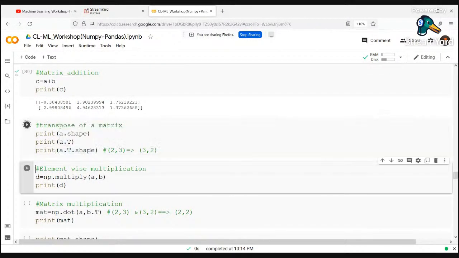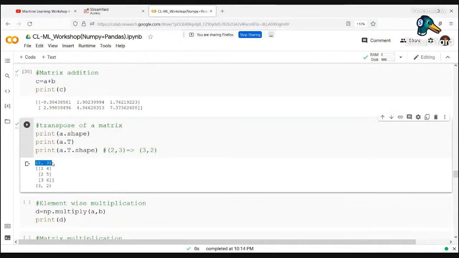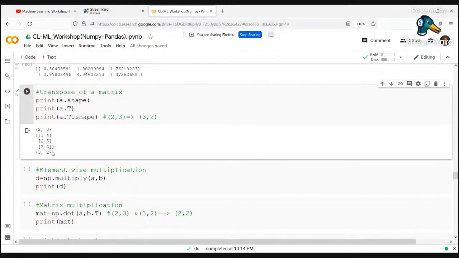Now first of all, the array was of shape 2 comma 3. There were 2 rows and 3 columns. Now if I do the transpose, as you can see, the rows and columns are interchanged, and this is also visible in the shape of the array, 3 comma 2. The columns and rows are interchanged. So that's how you can take the transpose of a matrix.